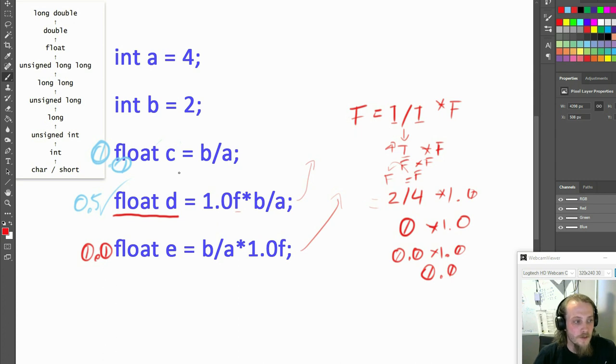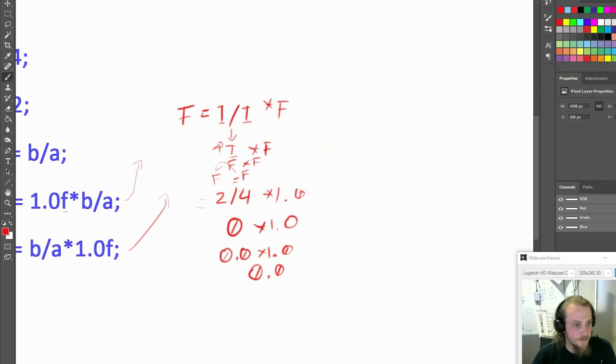Okay, so we have to be careful with our integer division, and we'll show you a way of doing this properly so that you get it right all the time. And that's the next example.